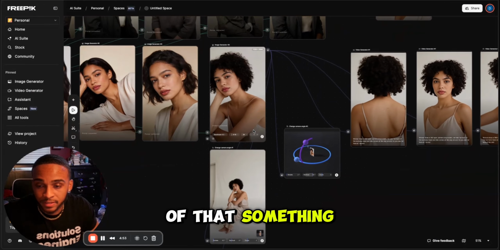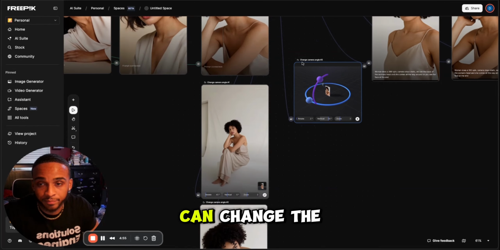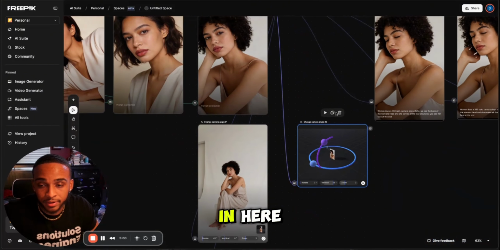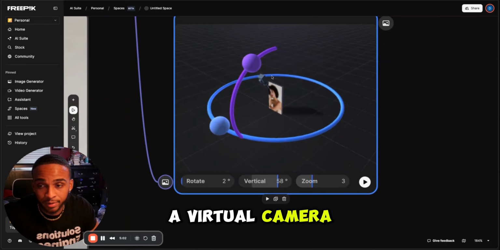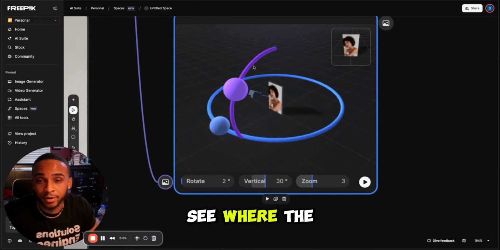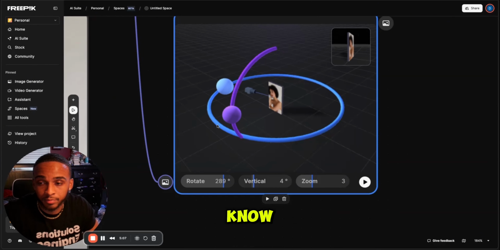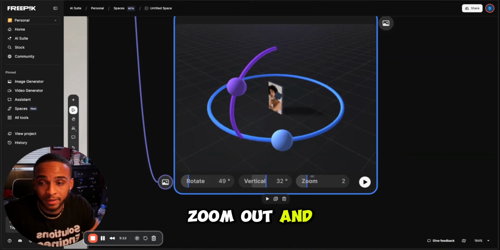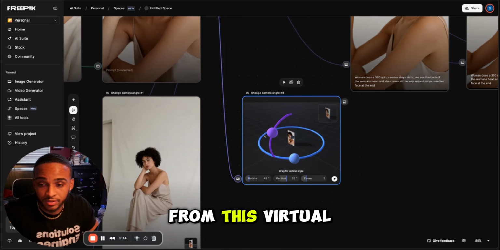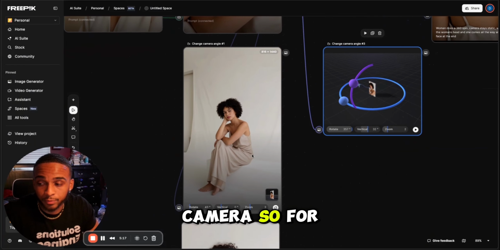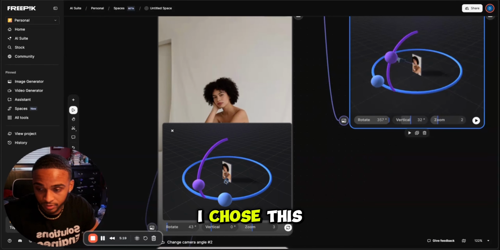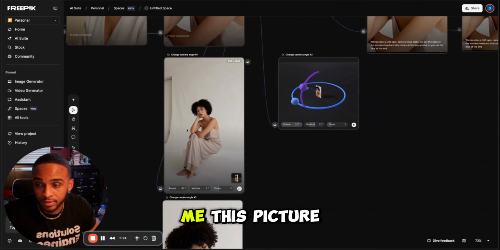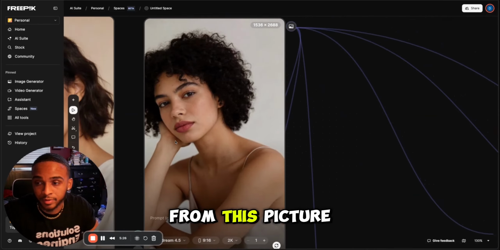And on top of that, something really cool within this is that you can change the camera angle. So from this single image, you can come in here and basically create a virtual camera where you can see where the camera could be. You can choose what angle it's coming from, zoom in, zoom out, and then you can get different pictures from this virtual camera. So for this picture, I chose this angle to come from the right, zoomed out a little bit, and it gave me this picture from this picture.